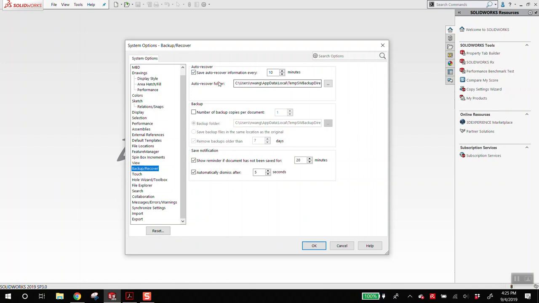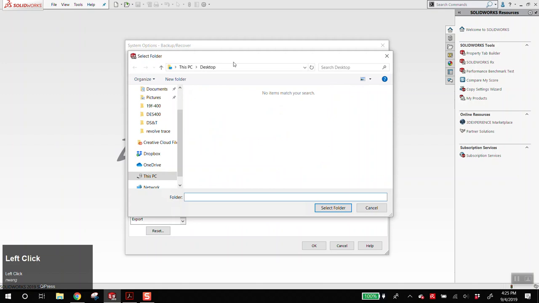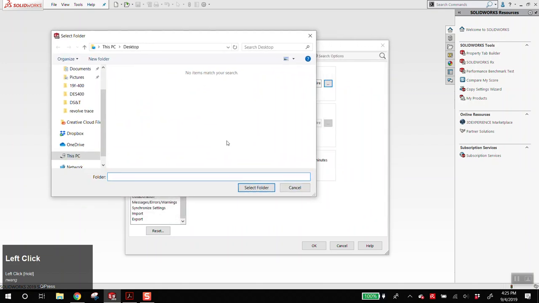So here's what I have set up for mine currently. I have auto recover set to save every 10 minutes. You can change the file location here. And if you don't have a default here and you're new to Windows, wherever you've been saving your files, if you click on these three dots, it will bring up a Windows navigation dialog.